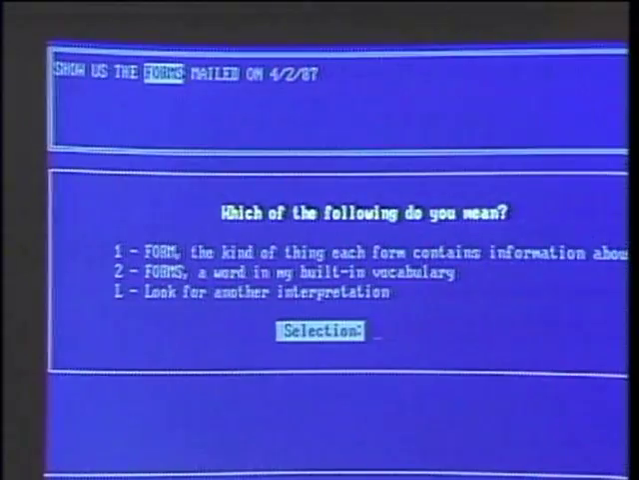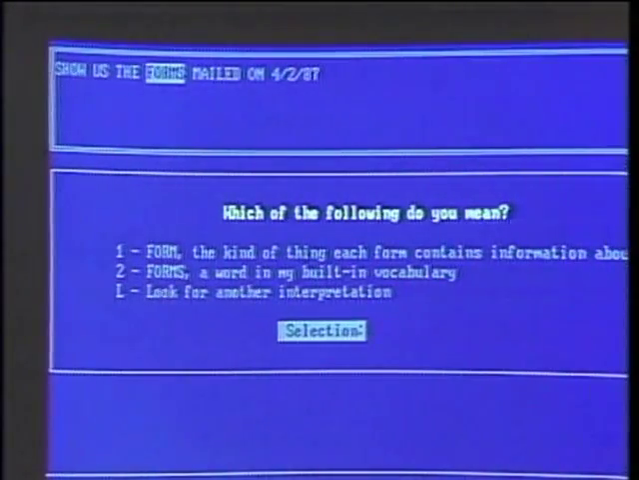Now it's come back on forms, which is questioning what it is. It's sort of parsing that sentence to see if it understands every word, and it has a question about what you meant by form. That's right. So it's saying, is it a part of the built-in dictionary or vocabulary, or is there some other information that it's requiring?